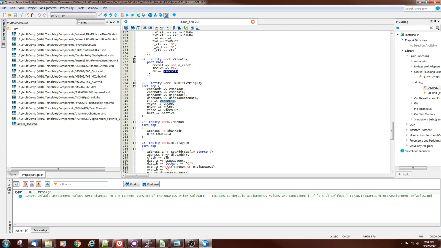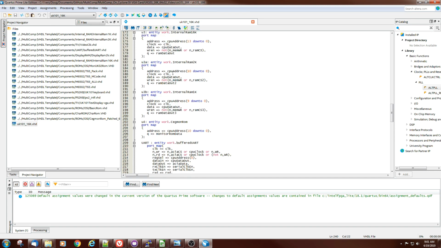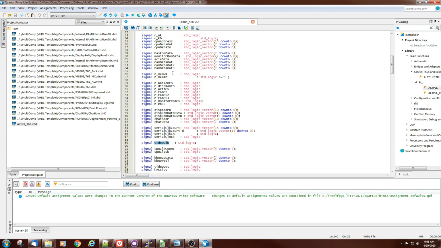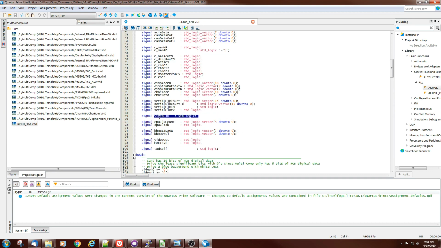So the change inside of the UK101 text display module is to use that new video clock as the clock, and that means that video clock has to be defined up here in our signals list as a standard logic. Once you do that, it should just work. Let's take a look and see what it looks like.